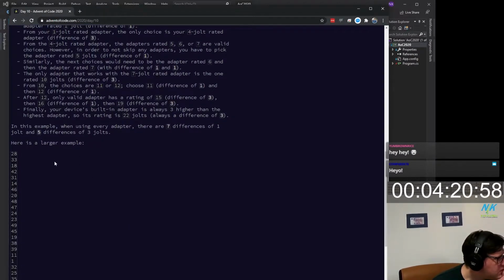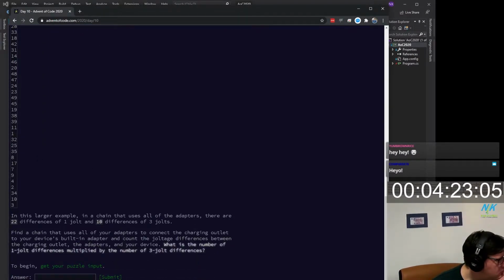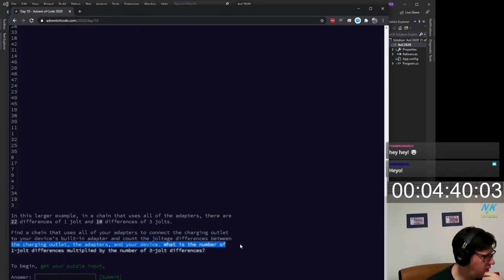When using every adapter, there are 7 differences of 1 jolt and 5 differences of 3 jolts. Okay. The chain uses all of the adapters. There are 22 differences of 1 jolt, 10 of 3 jolts. Okay. Find the chain that uses all the adapters and count the joltage differences between the charging outlet, the adapters, and your device.